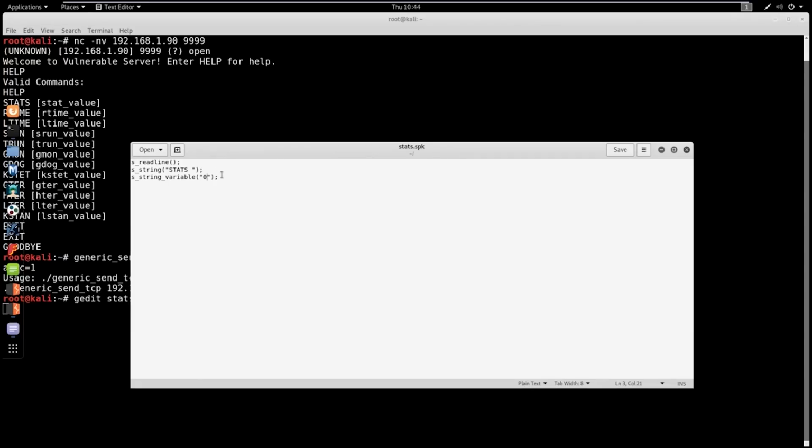Now we're getting into specifics here. If you can imagine, we've got this stats.spike. We're also going to have the trun.spike, and the trun is going to have this trun command here. If you're following along, make sure that you type this out just how I have it, just these 3 simple lines. Go ahead and save it as stats.spike.